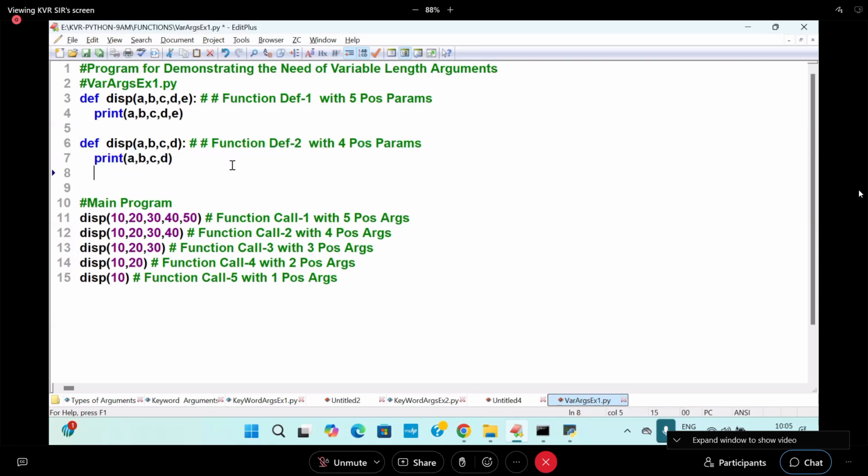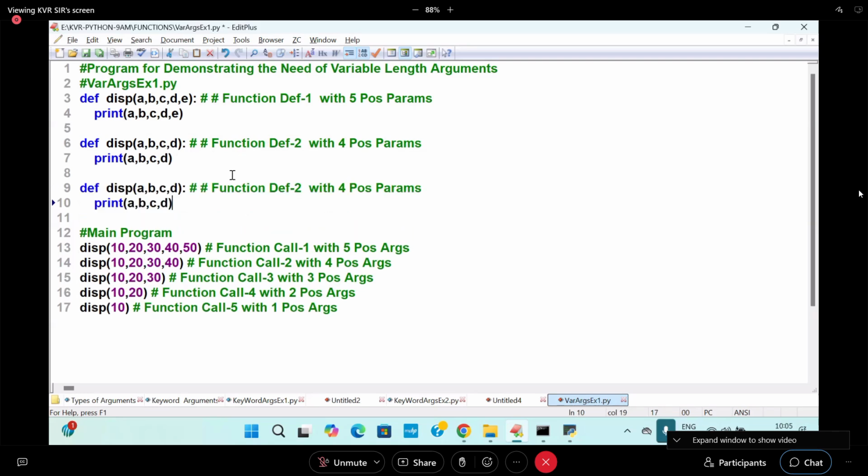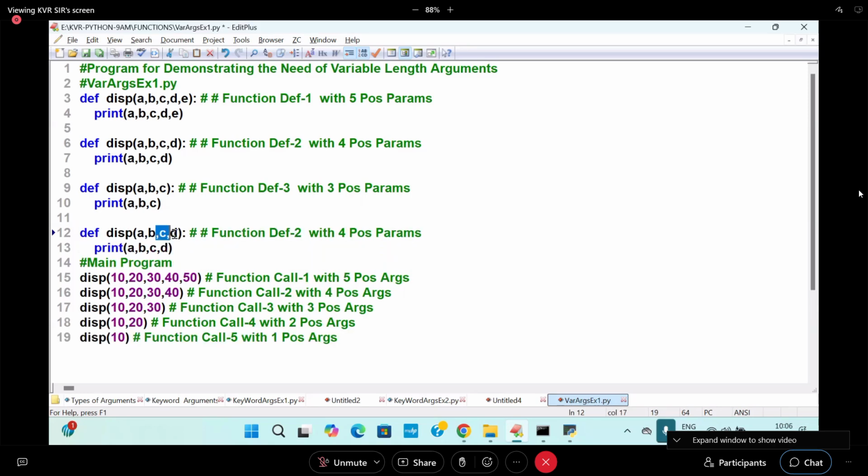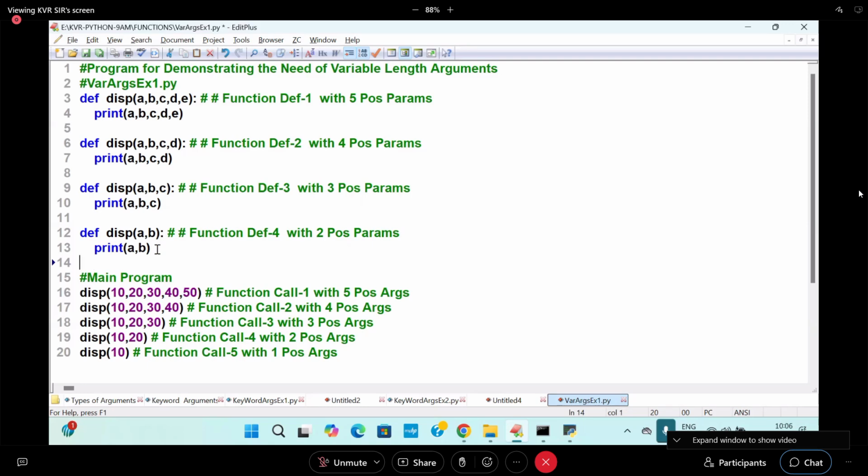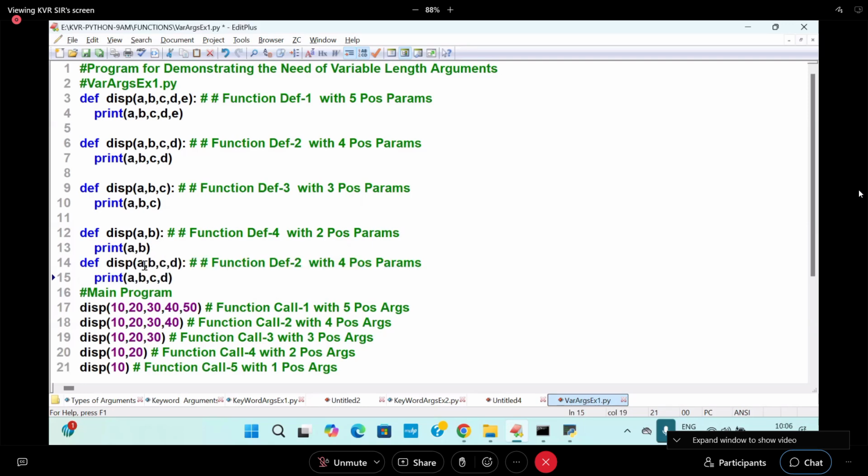Definition also I am doing like that only. Be careful, all of you. See that it is called ABC. It is a function definition 3, with how many arguments? 3. Now I am going to write it. It is called with only 2 arguments. Which is how many here? 4, with how many? 2. AB only. Next I am going to take one more here. What is this now? BCD, with how many here? Definition number 5 with what? One positional parameter, A only.